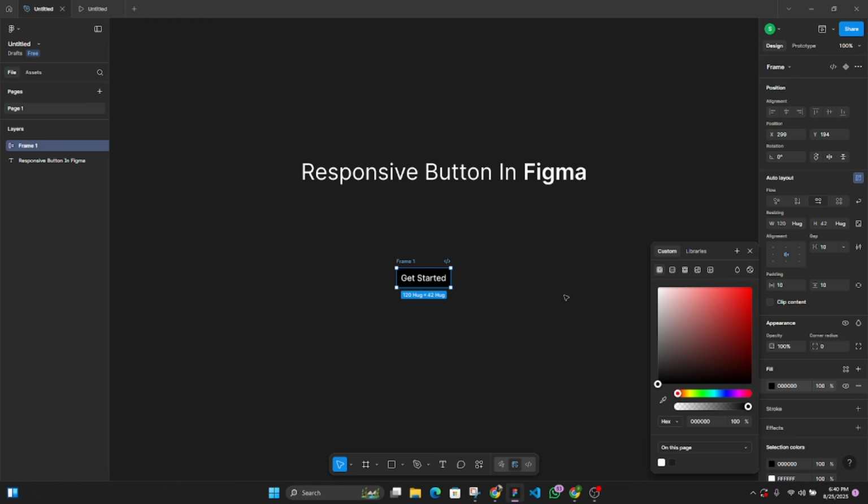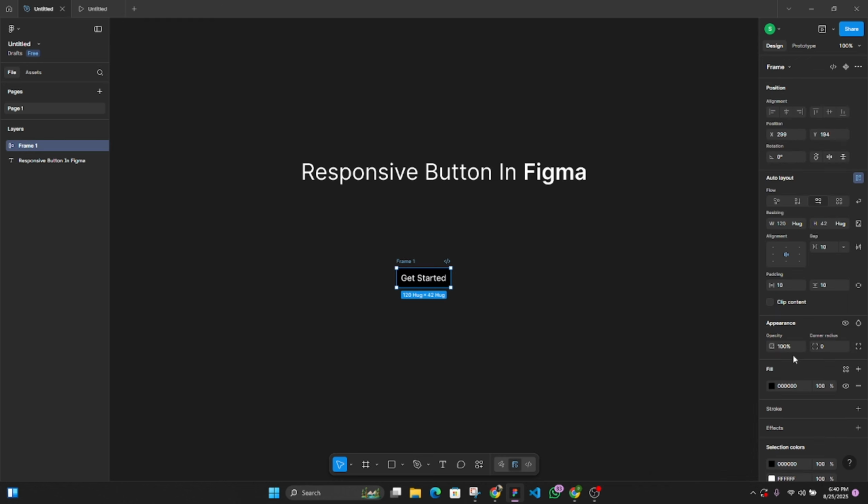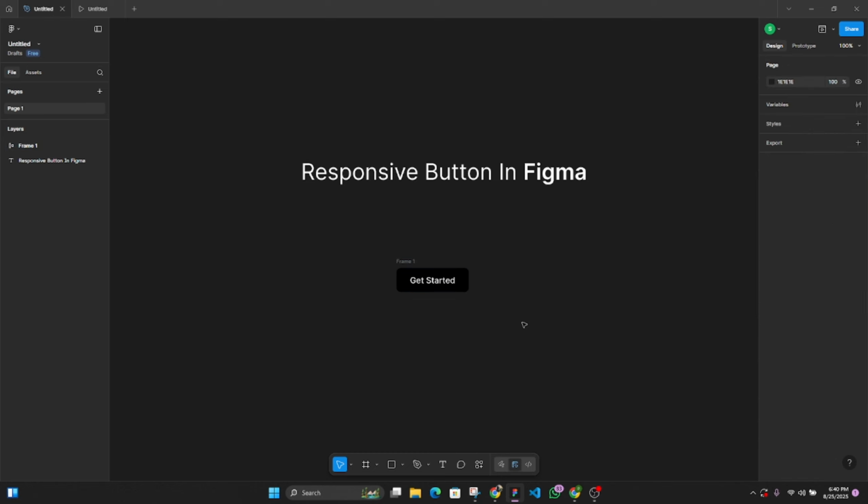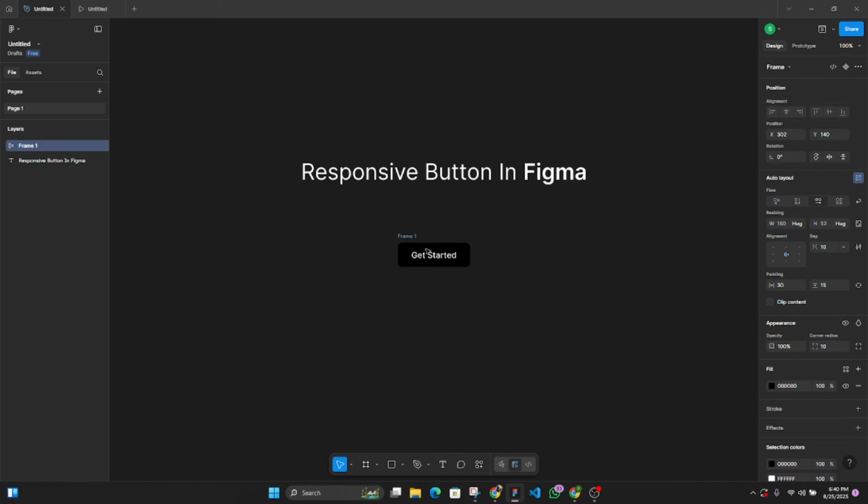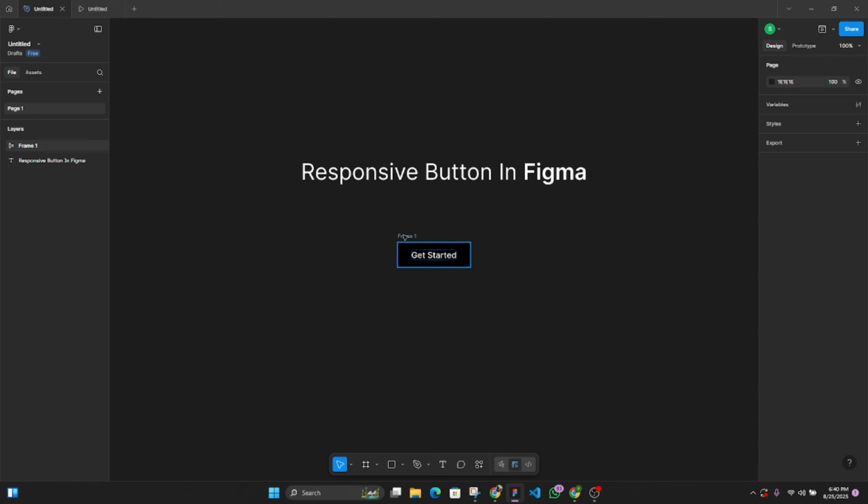Then let's increase the padding for more breathing space. Let's make this 13 and let's increase this to 15. So this is nice. Then we'll add a corner radius of 10. As you can see, the corners are now looking a bit curved. Okay, this is it. So let's make this responsive now.